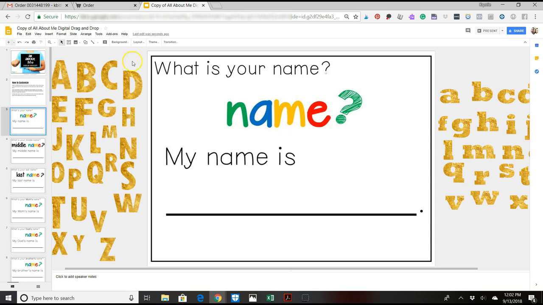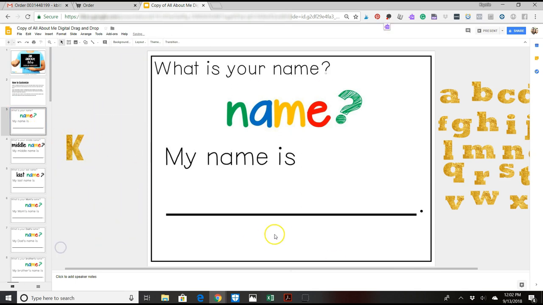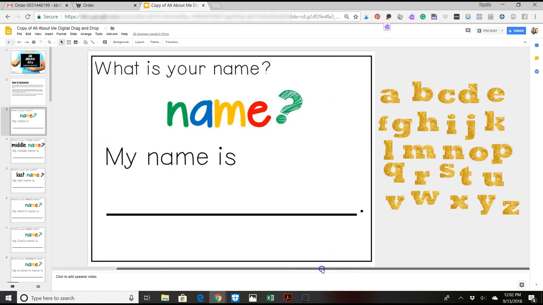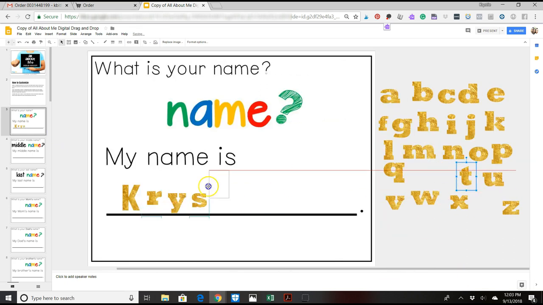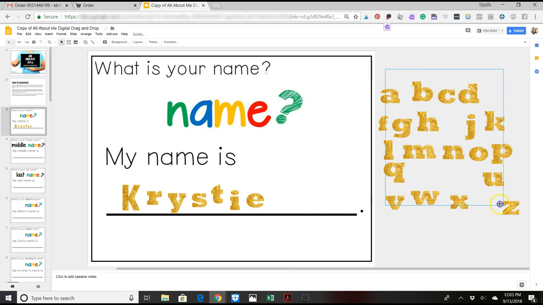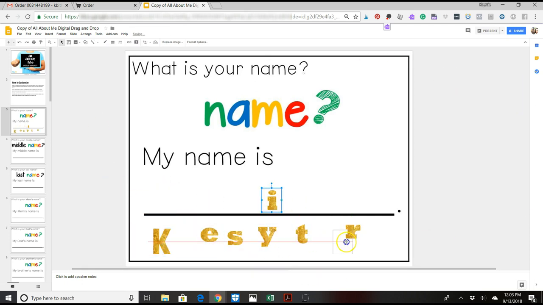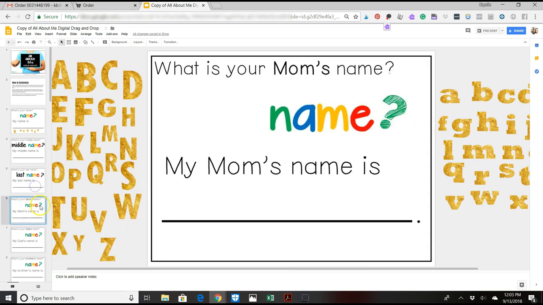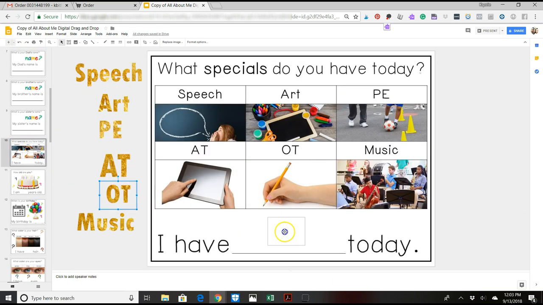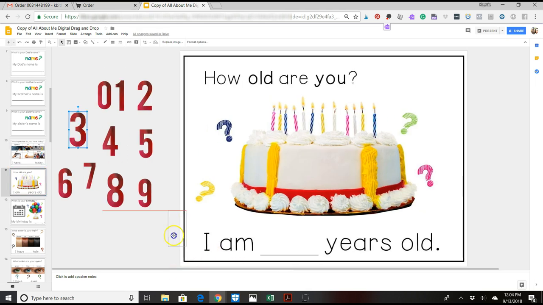So I usually like to start with the drag and drop. And what we're seeing here is how you can customize it for your students. So I oftentimes like to delete the extra letters and then just have it so that they can use their letters, but it depends on the level of your student. So that goes middle name, last name. Those are just drag and drop.